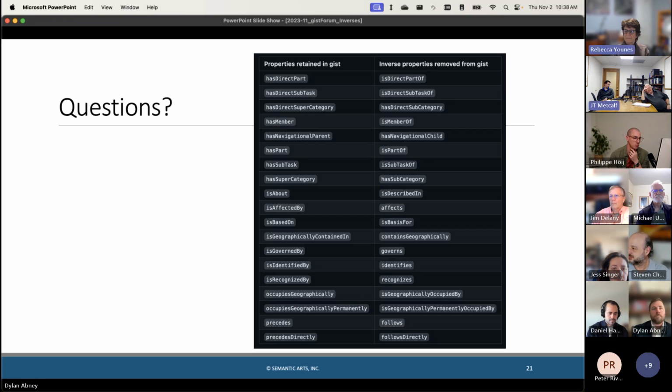I have a related and broader question. Is anyone going to miss these inverses? Is anyone going to go to work tomorrow, download GIST, and say, oh man, I wish I had those inverses? Not me. I'm really glad that you did it. I think it's great.